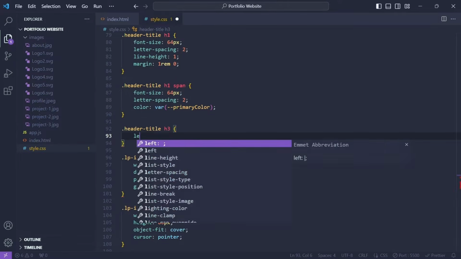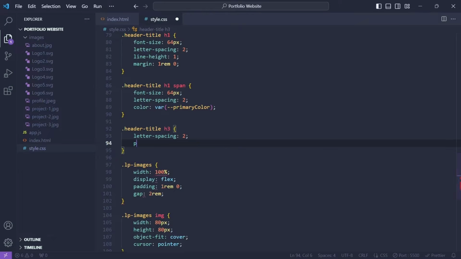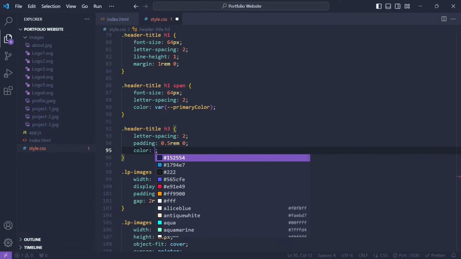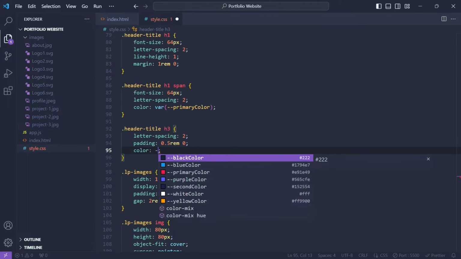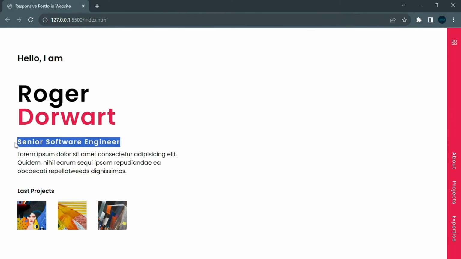We adjusted the letter spacing for better character spacing, creating a clean typography. Also, set padding to 0.5 rem top and bottom. Infusing a captivating blue color using Navbar blue color. Let's take a moment to observe how these adjustments enhance the presentation on the browser.